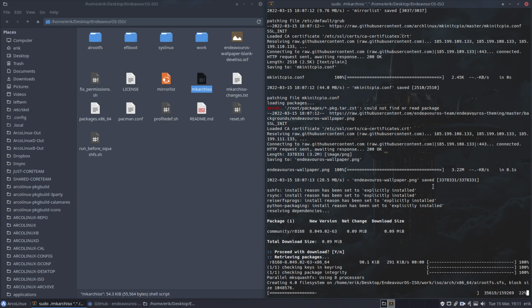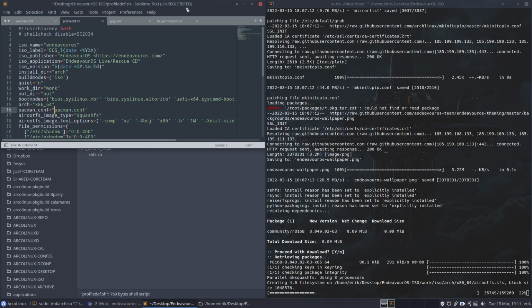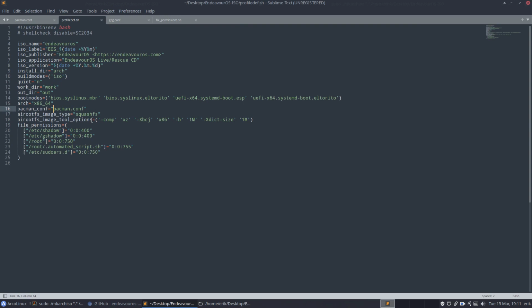Now, one of the things I discovered as well, and I've played around with it a year ago, maybe something like that, is this one, the image tool options. This is something you can play around with, settings that ArcoLinux uses, that I use, that there's so many things possible.